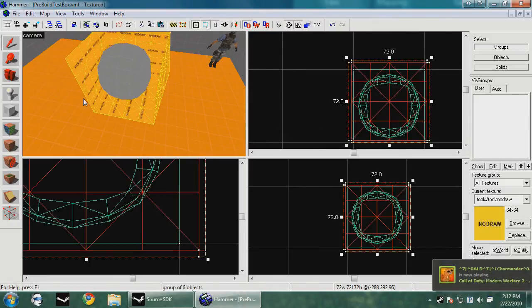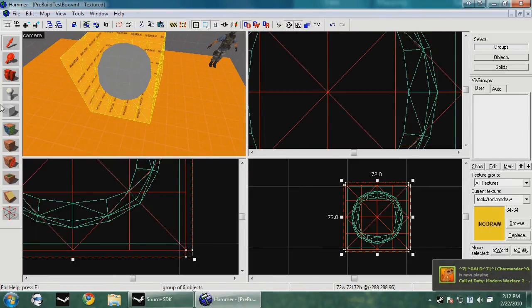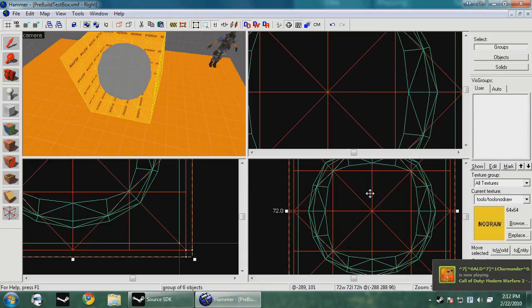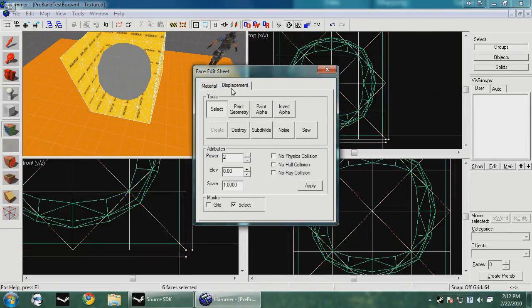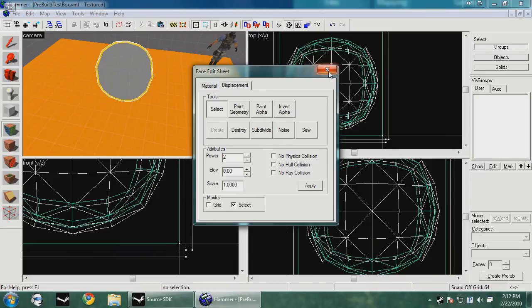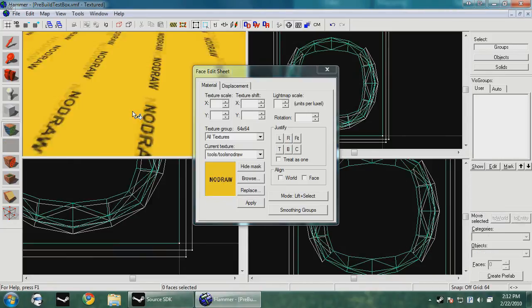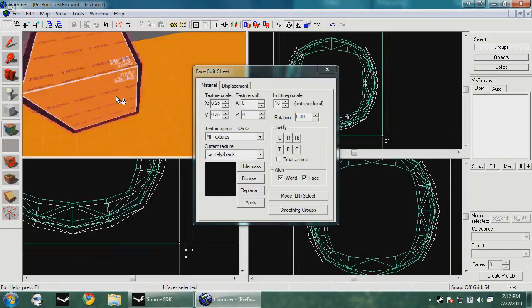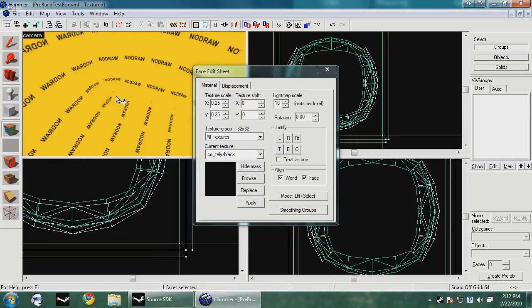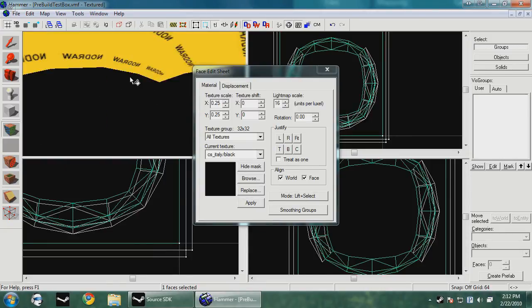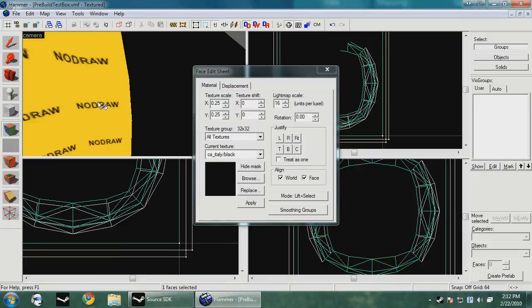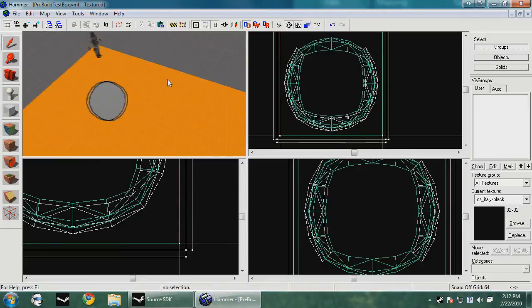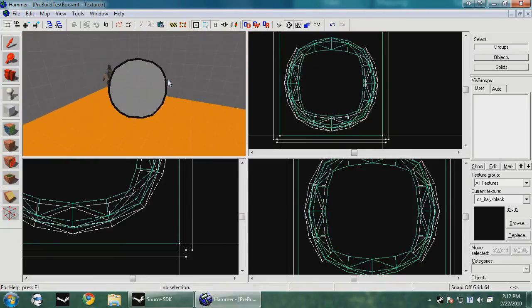Actually, if you have some problems, just make sure your grid's lined up. Mine wasn't. You just click subdivide. And now you want to grab your black texture again, go on and apply it to the inside faces only to the displacement, and boom, a cell shaded sphere.